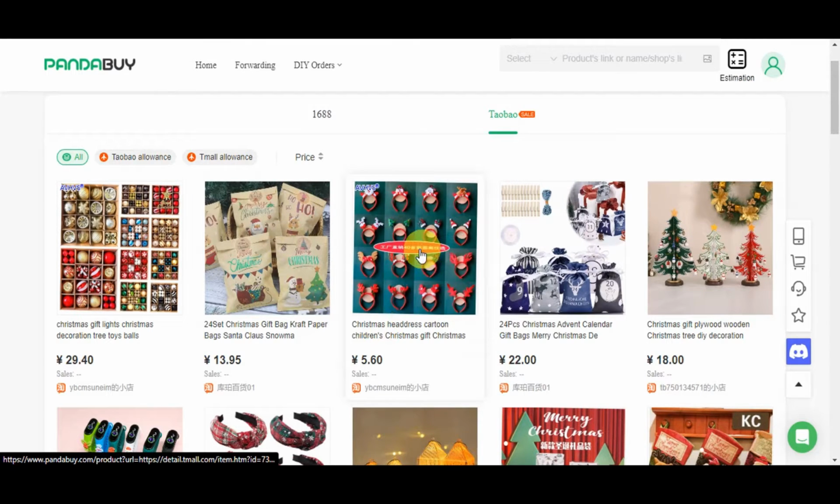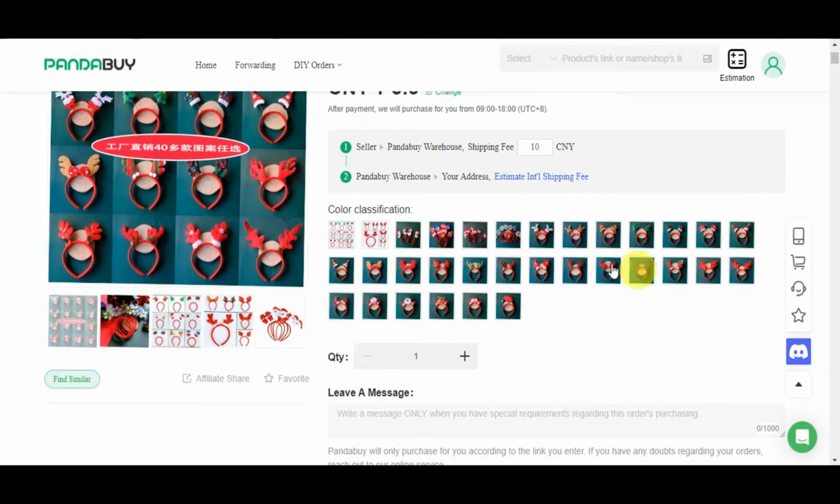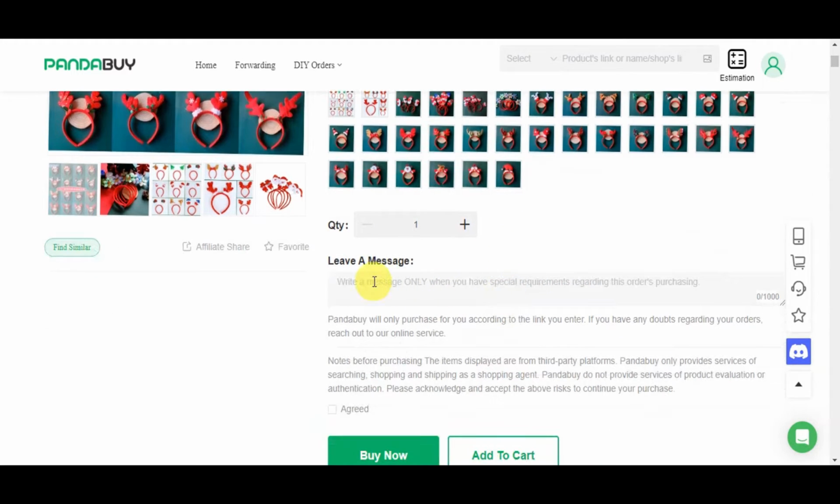So you'll just have to click onto the specific product that you want to buy. And then right after, you should get redirected onto a preview for this. So you'll see the details in here, the different classification, the quantity. You could also leave a message in here when you have special requirements regarding this order purchasing.